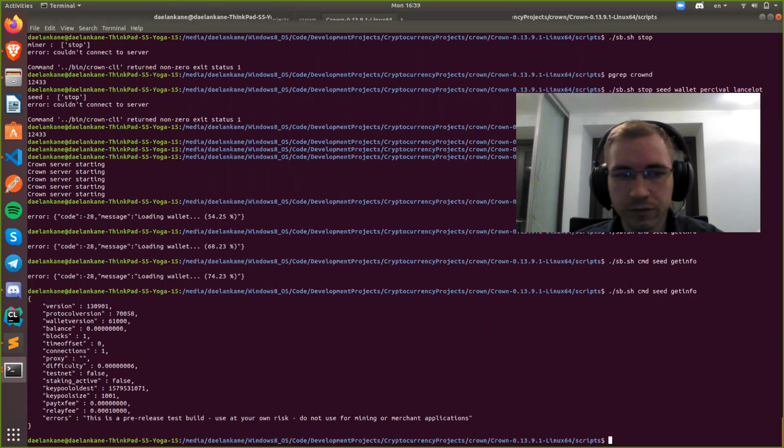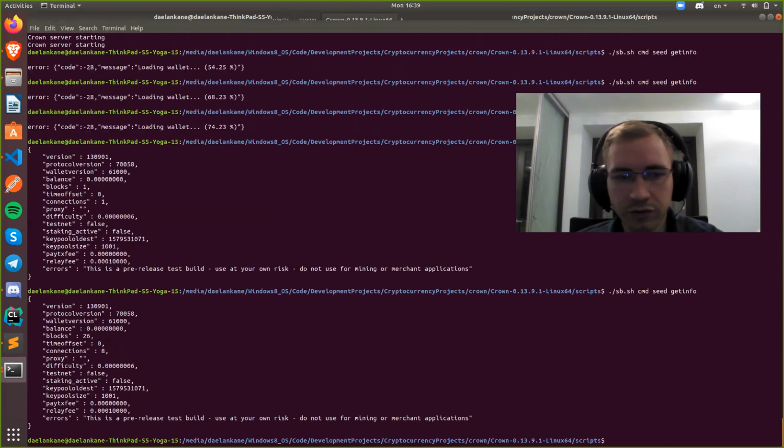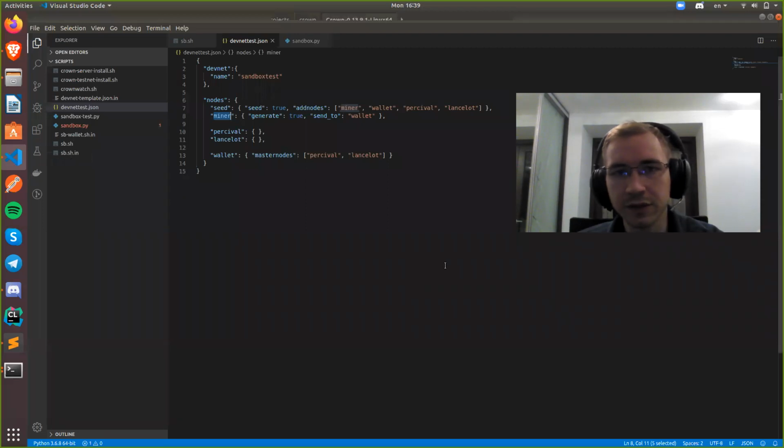Okay, so the nodes are generating. Let's wait a little bit before we run simulation. I'm gonna mention that again, that the simulation will start sending the minted coins from the miner, the proof of work miner, to the wallet and set up the masternodes in the network.